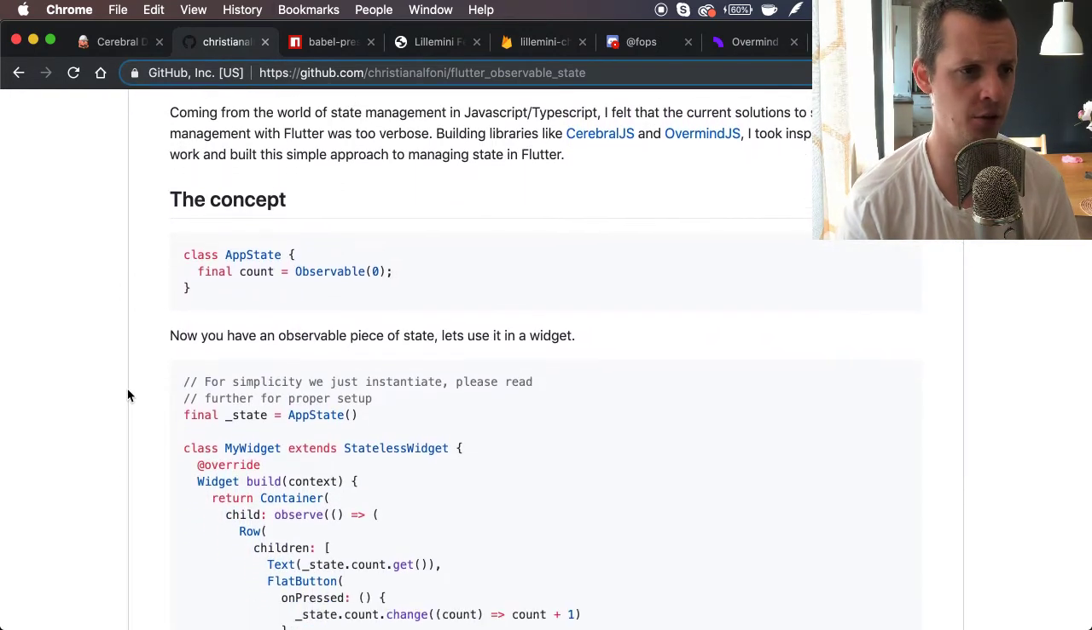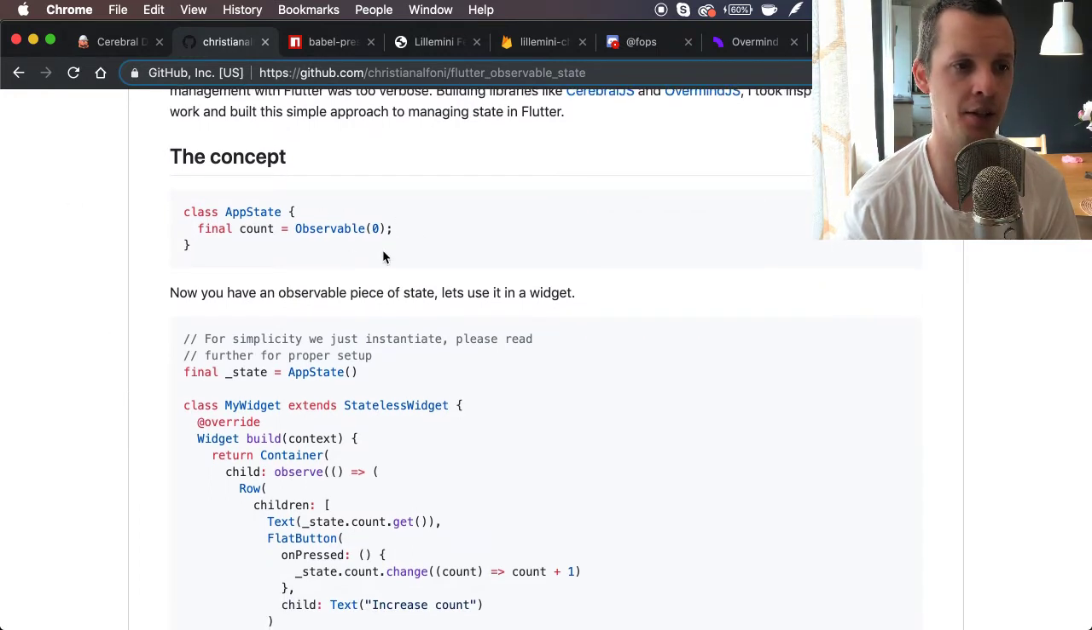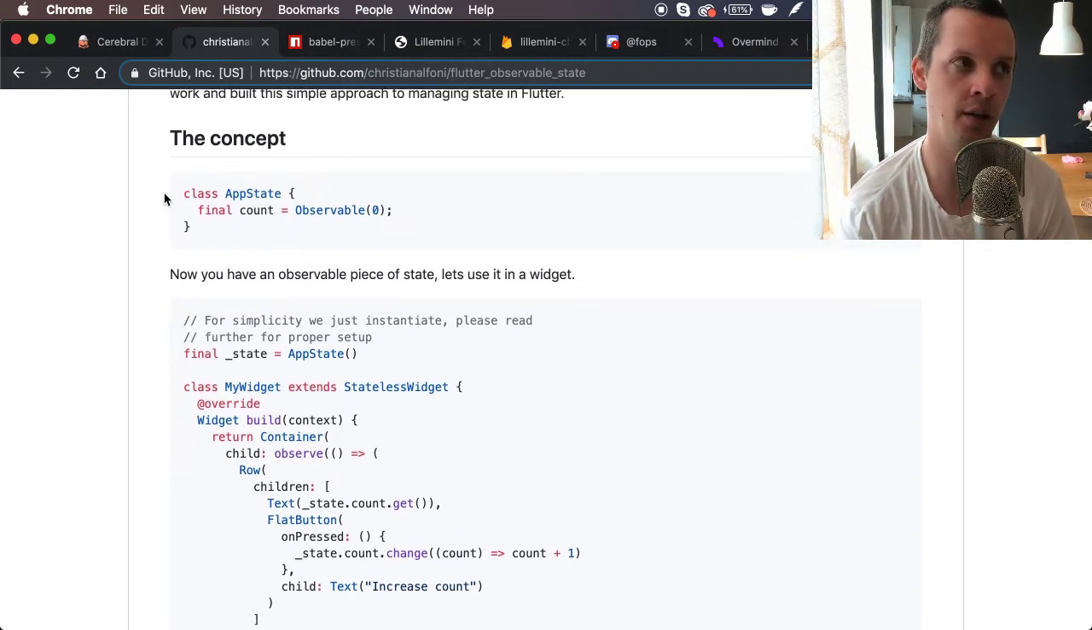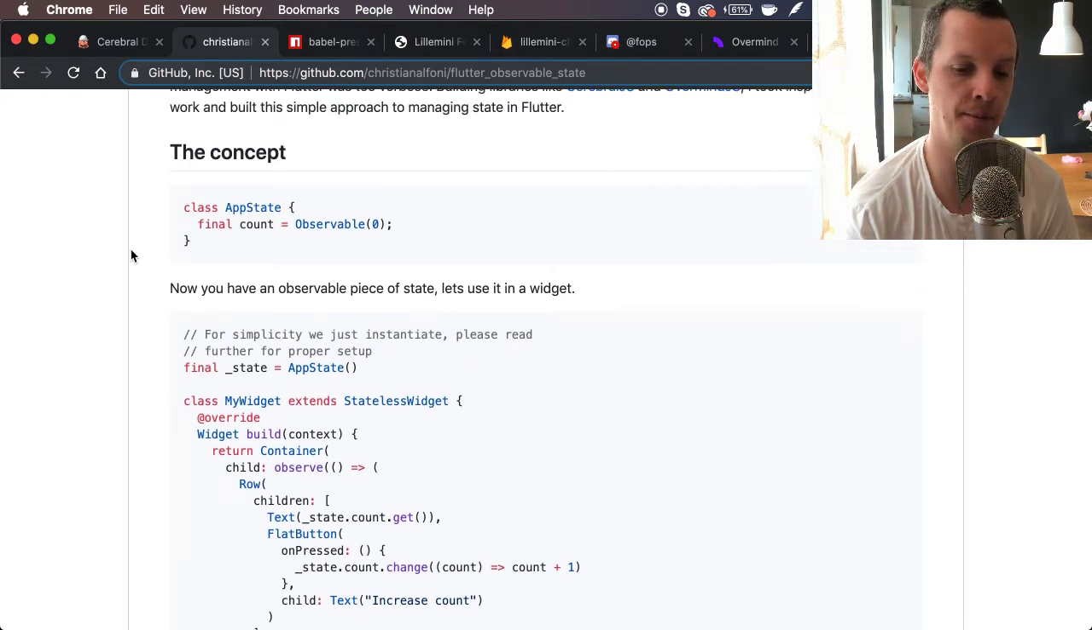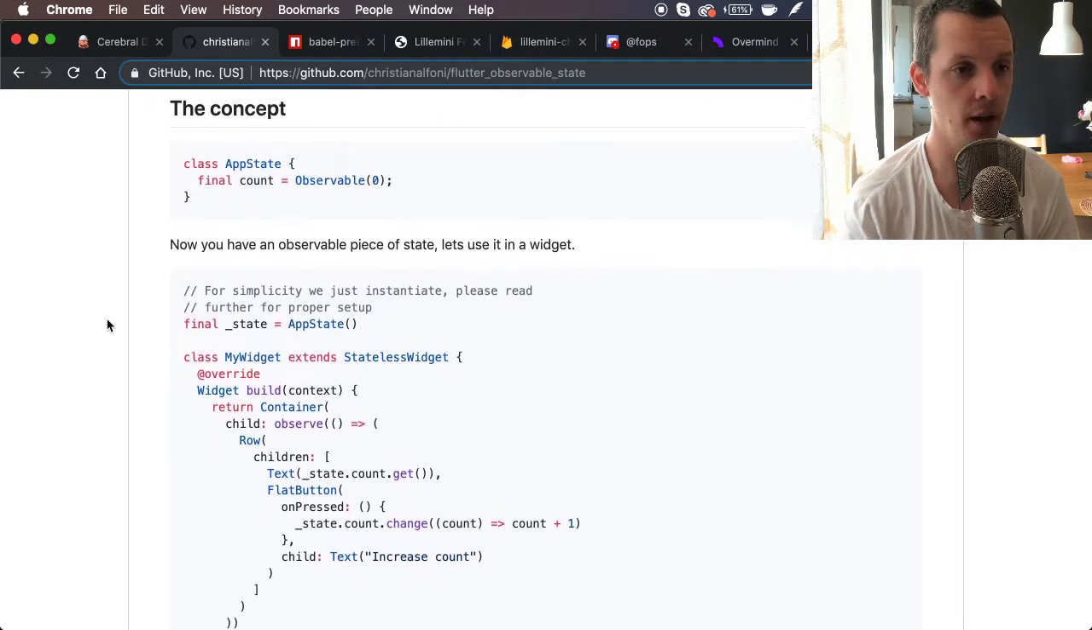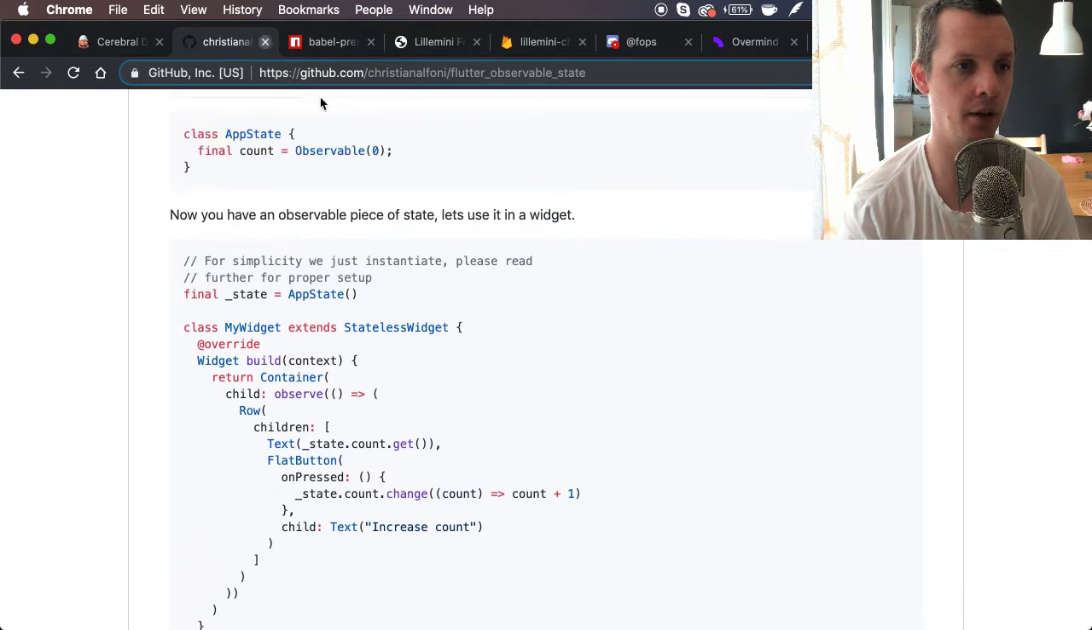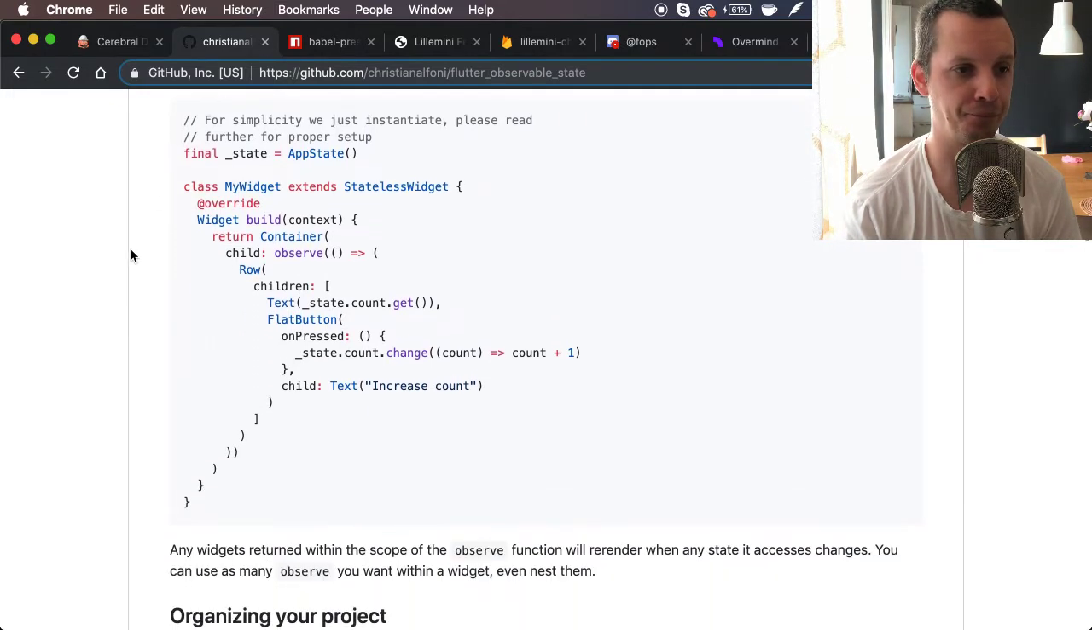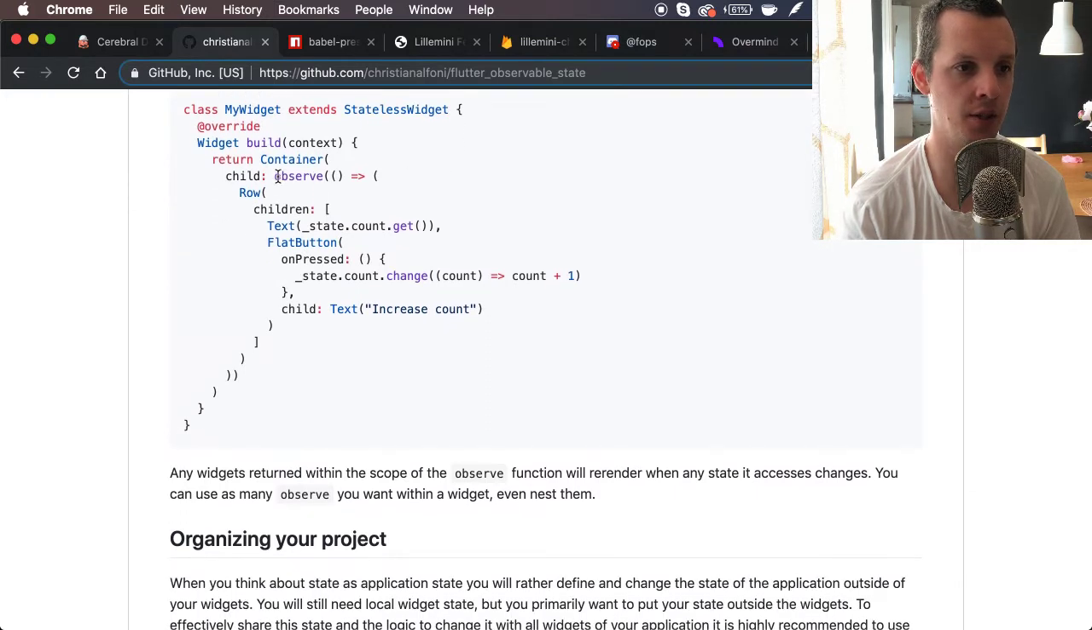Just to quickly go through it, the concept here is that you explicitly create observables. You don't have proxies and stuff in Dart, so it's impossible to make it super smooth, but it's typed, so it's easier to make sure that you use the API correctly. You can create state values in some app state class, and then in a widget you can use this observe function. It returns a widget and a callback where you insert what you actually want to render, and whatever you access from the state within this callback will be tracked. So this will render again when the count changes in this case.